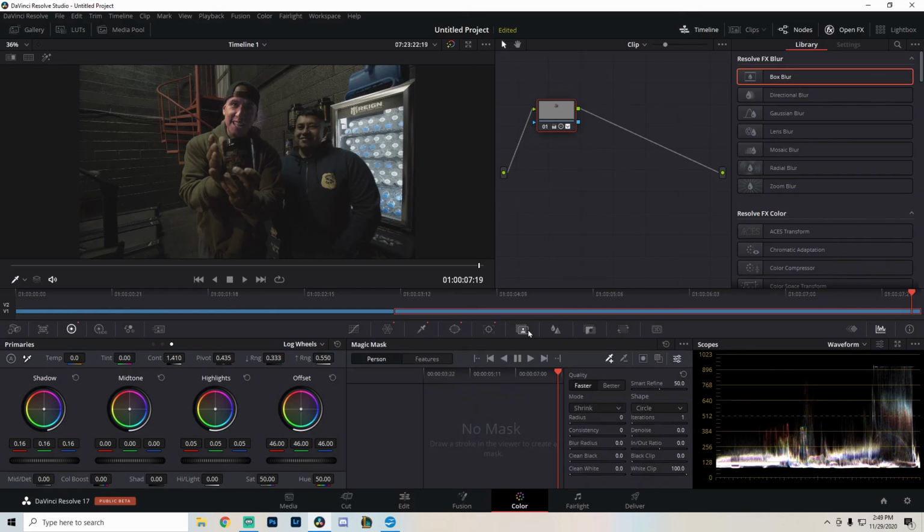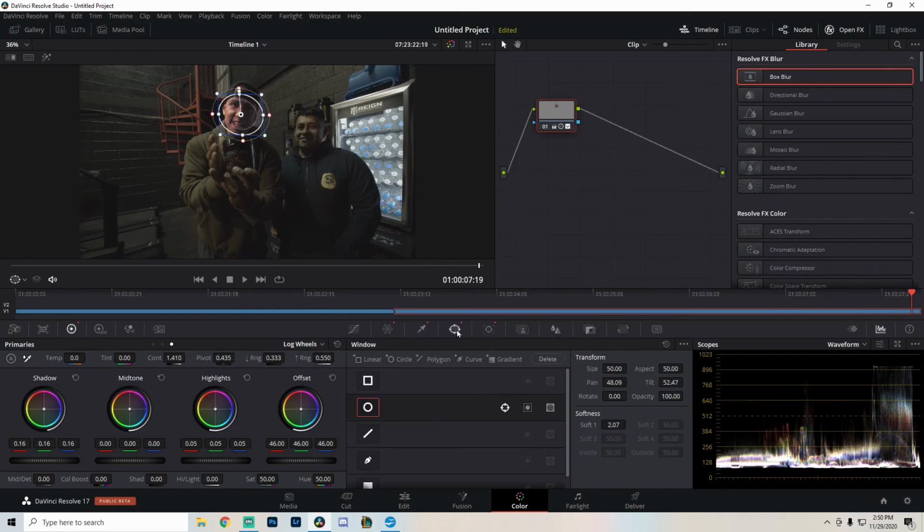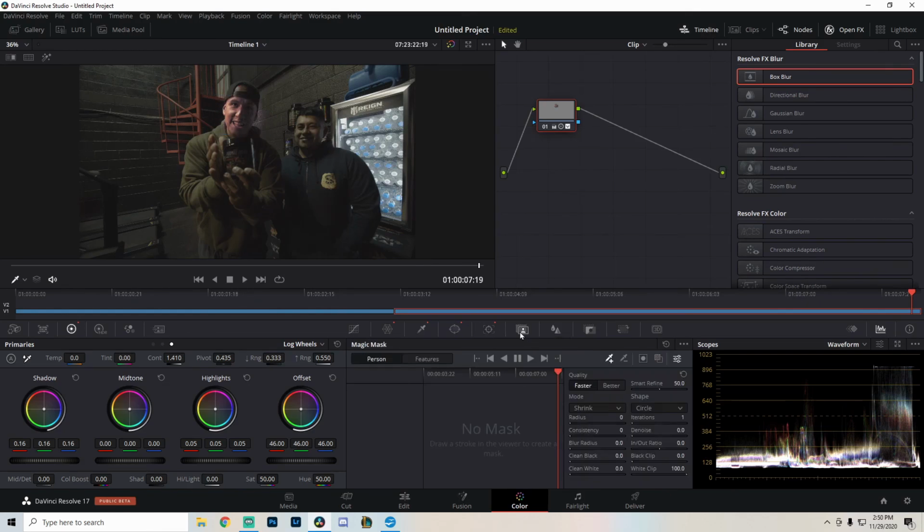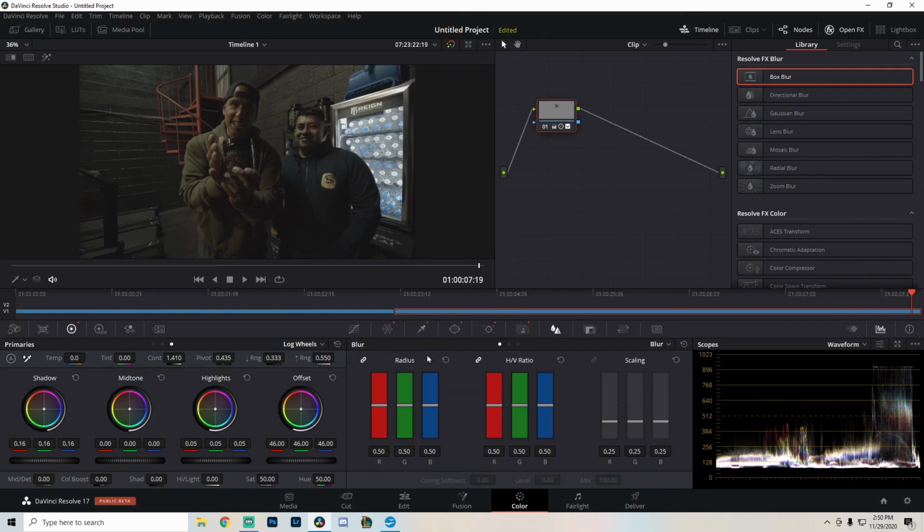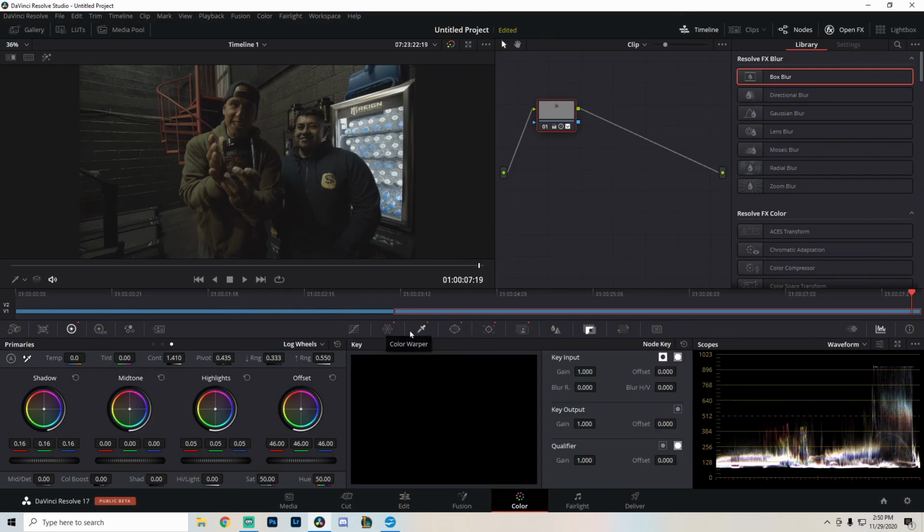Next, we have Magic Mask. Magic Mask is a new update that came with DaVinci Resolve 17. And let's say instead of masking with a power window, you can use Magic Mask to recognize a person, have it track that, and it's super accurate. This one is blurring or sharpening. These first 1, 2, 3, 4, 5, 6 are going to be the ones that I use the most.